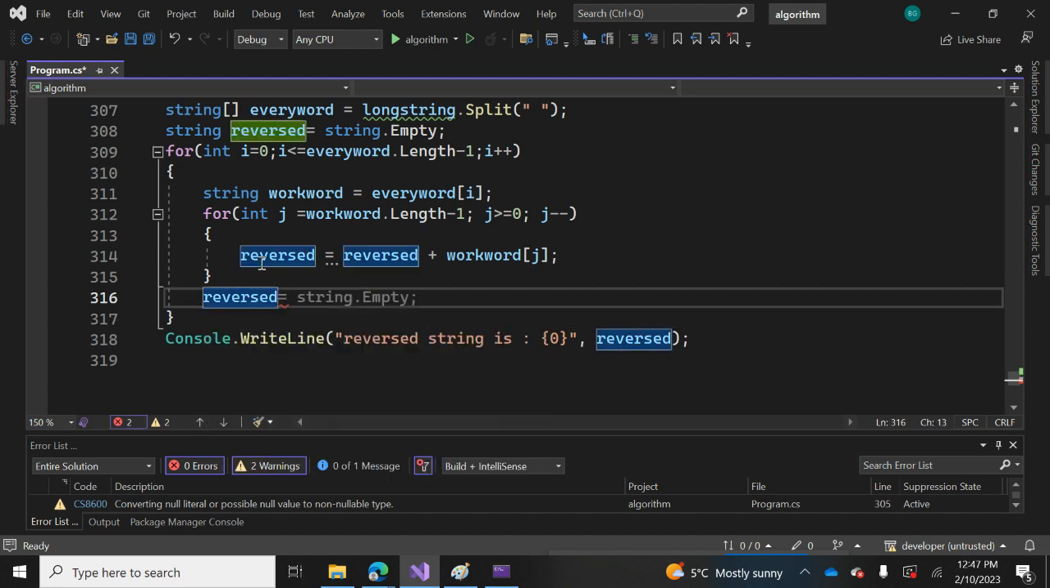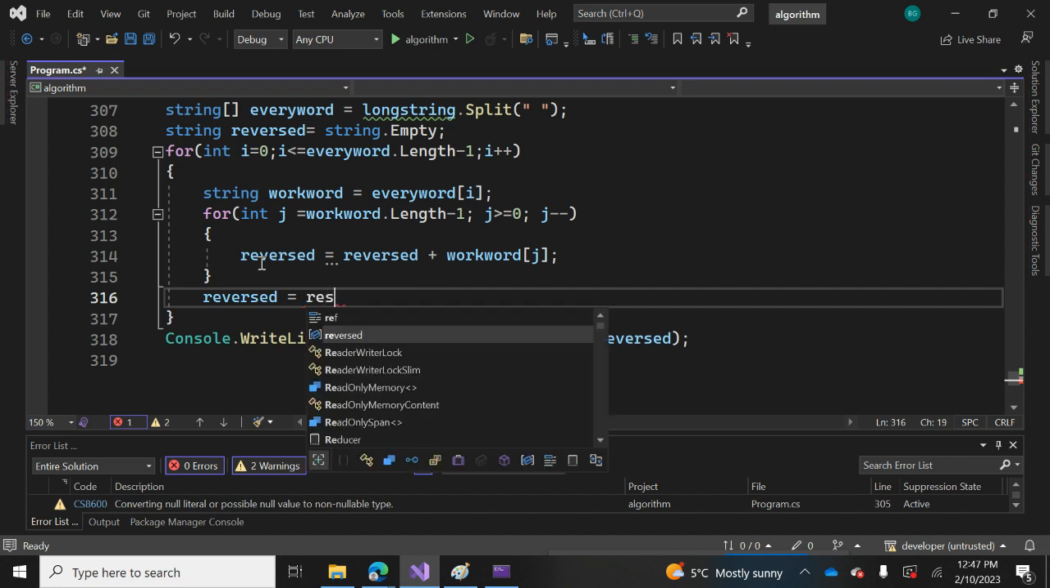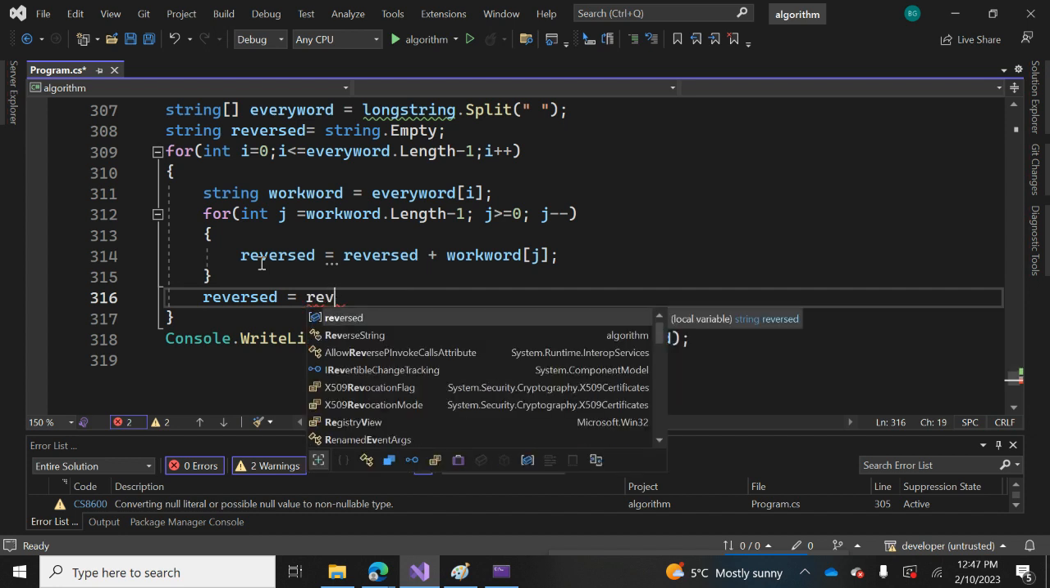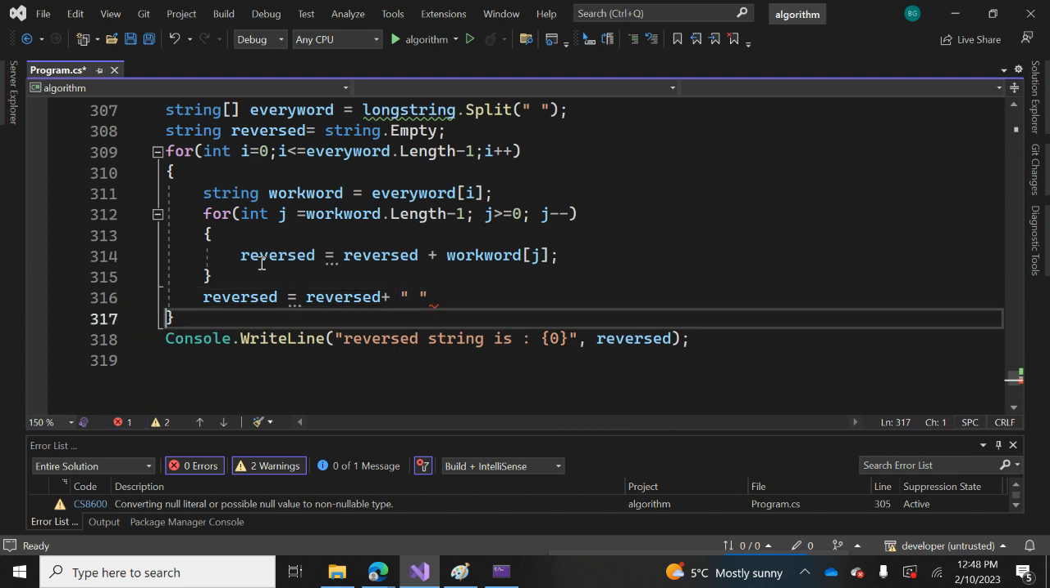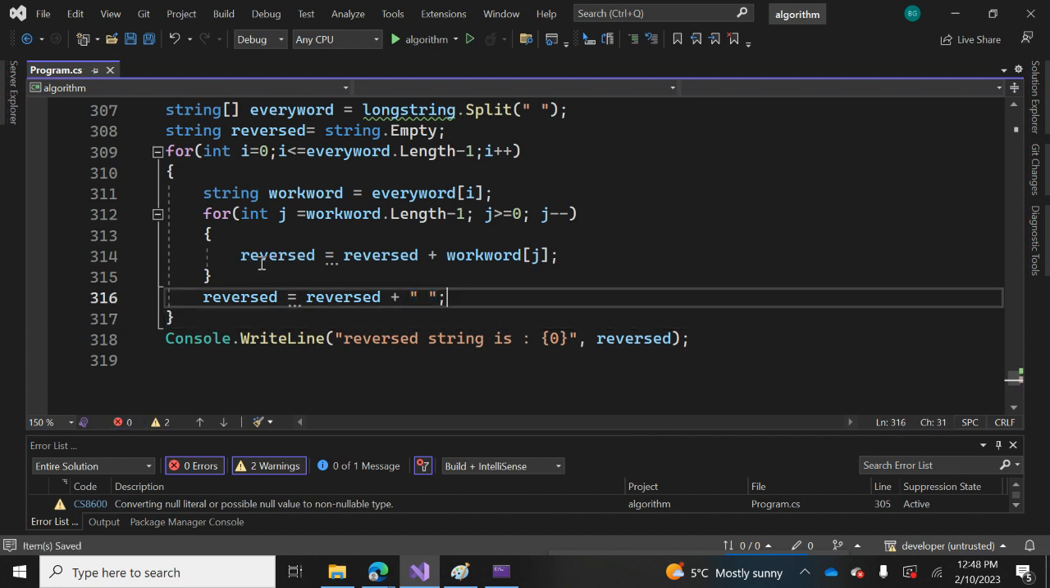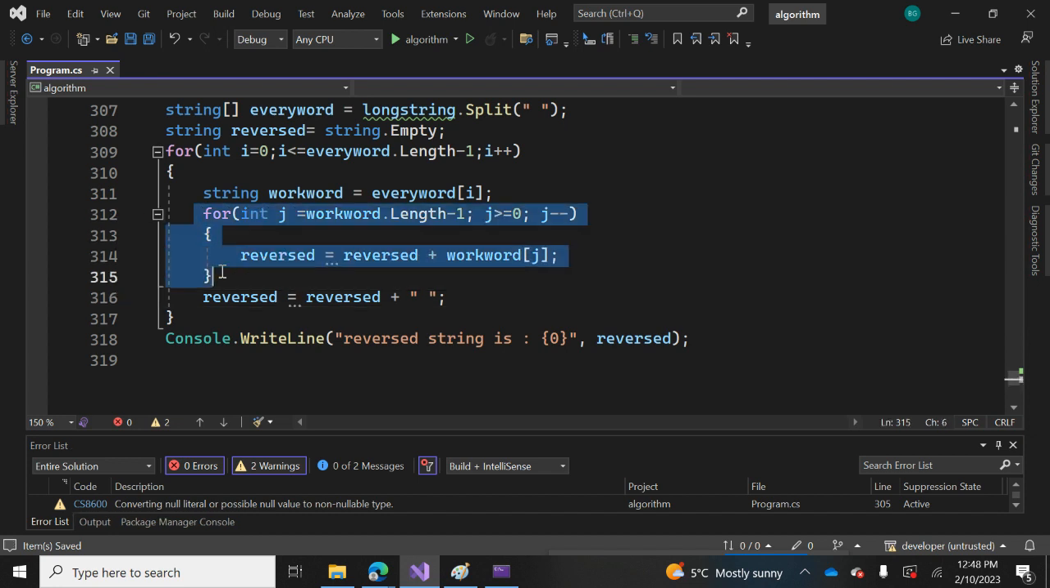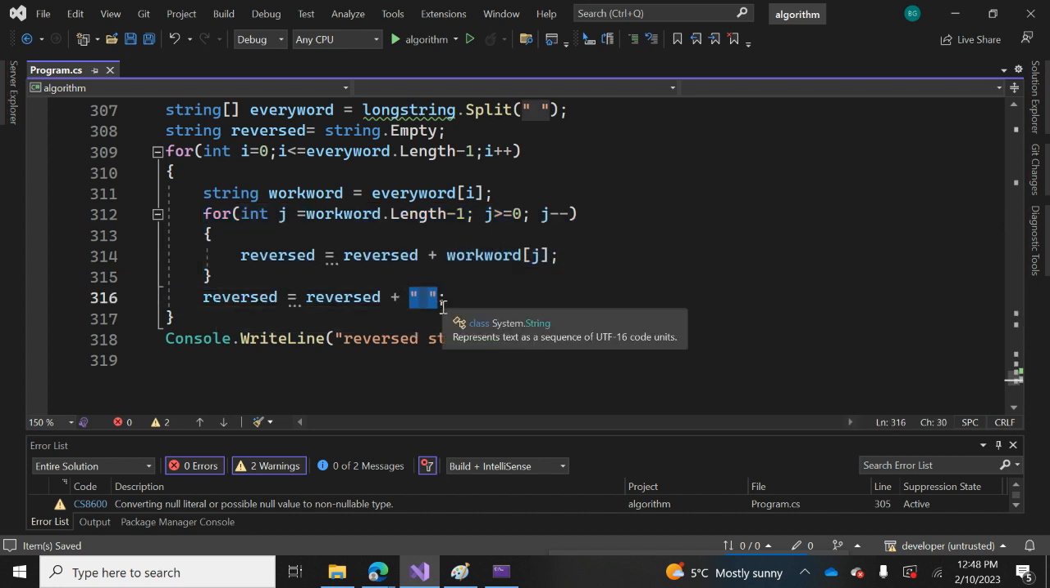Reversed equals reversed plus, let's put a space. Let's save it. So after every word, this works on the word 1 and it's going to put a space after 1. Again, this works on the word 2 and it's going to put a space after every loop. Okay, let's see this in action.